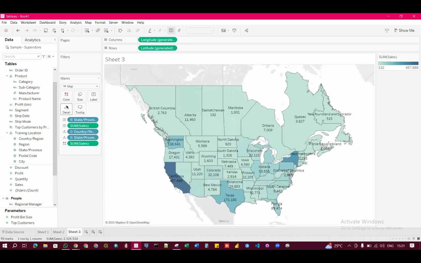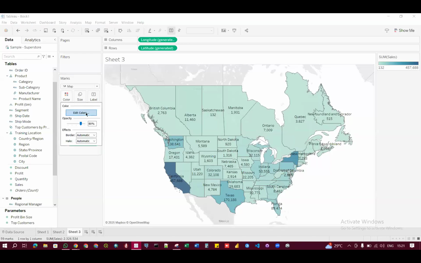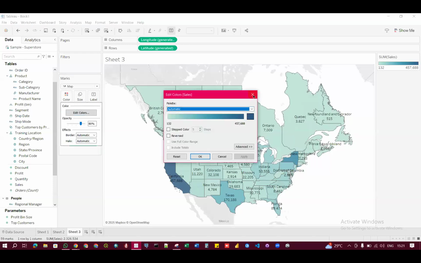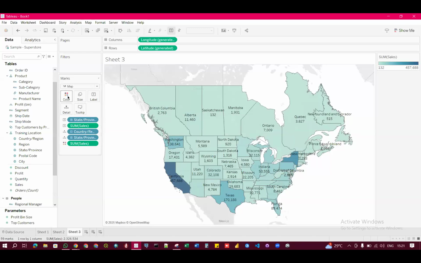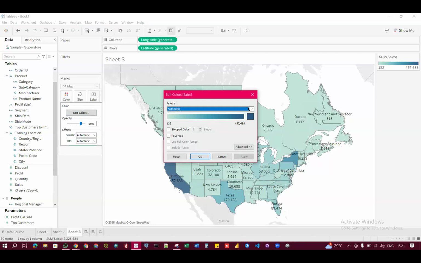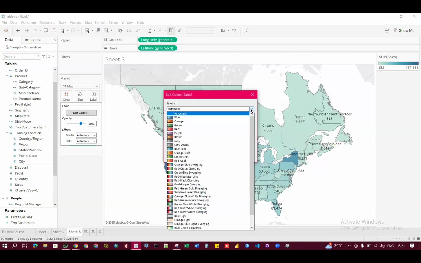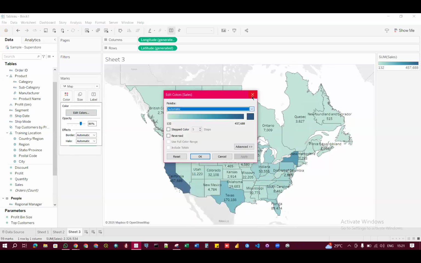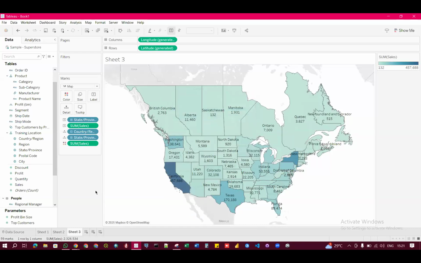Let's try to change the color of the map. Maybe I don't want blue, right? Again, all I did was come to color, click on color, edit colors, and then I can come to the palette and change it. I mean, I have so many options, right? But I think I'm just going to leave my blue. I always like cool colors. So yeah, I think I'll just leave my blue. But please change yours. Right?